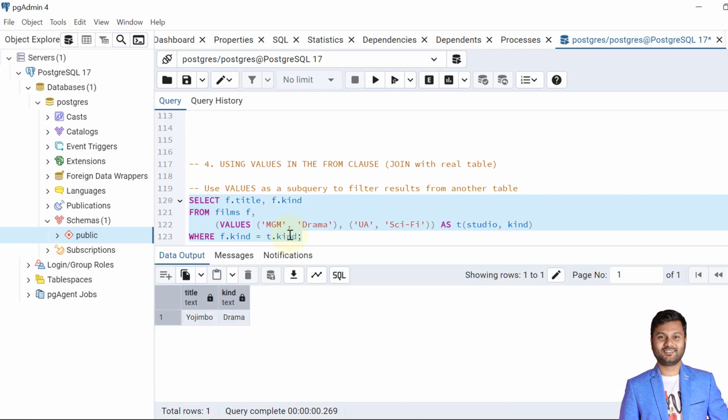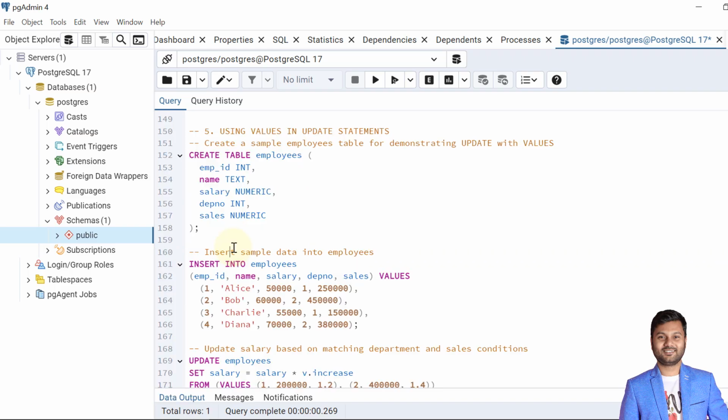So yes, we can see that the join worked perfectly, and we found one record that matches the data from the actual table. So this is how we can create a temporary table for quick testing to perform a join and see the data. So this is how a values list is useful. Now let's see another example of using values in an update statement.